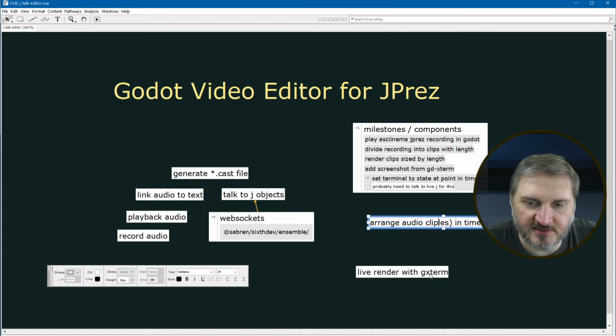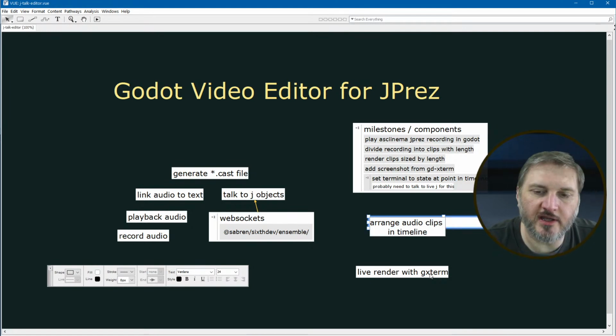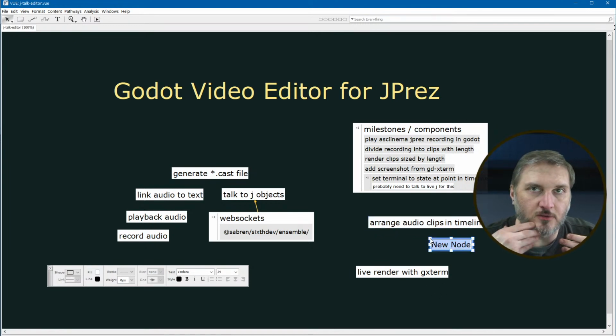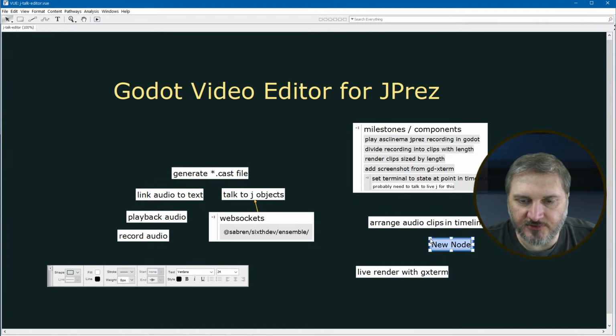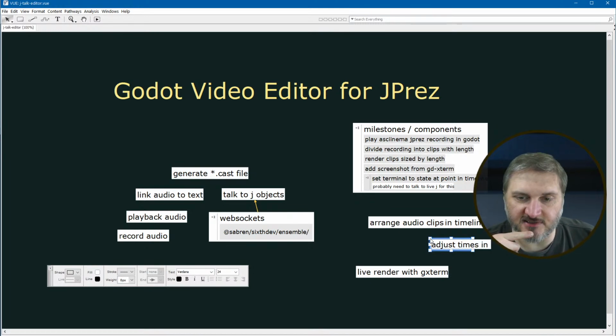So the idea is that, no, hang on. JPrez is going to record what it records, but you want to be able to freeze frame and adjust times. You don't want to reorder them. You would never reorder them because you can do that in JPrez itself. But you want to adjust times with the mouse by resizing rectangles.